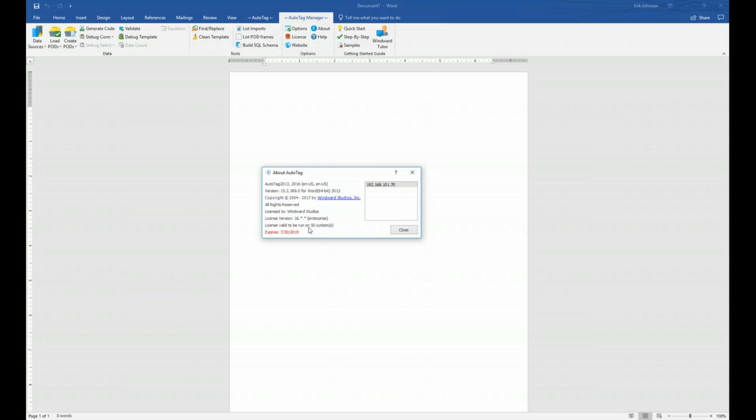It also lets you know how many systems you can run this license key on. I'm on 50 systems. This is a super key, so I have a lot. Yours may say 1 or 2, but it lets you know how many systems you can validly run that license key on at one time. It also lets you know when the license key is due to expire. Mine won't expire till next year.